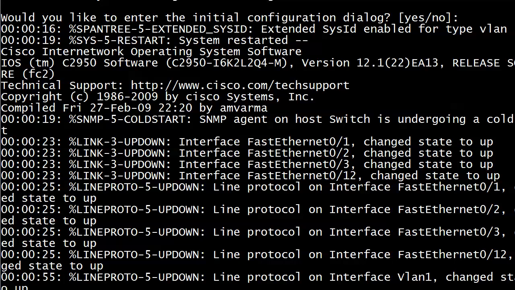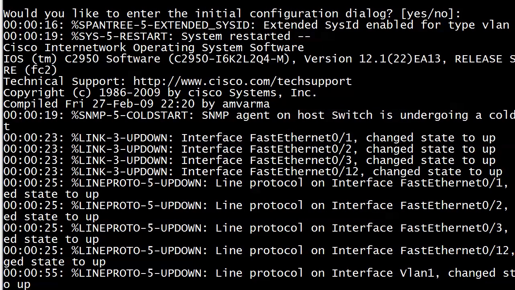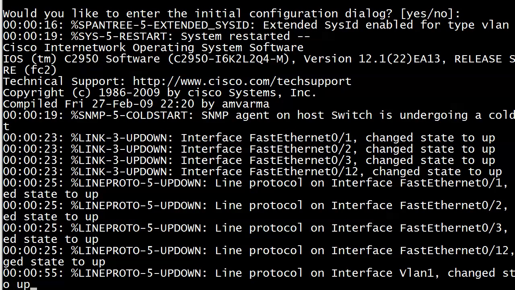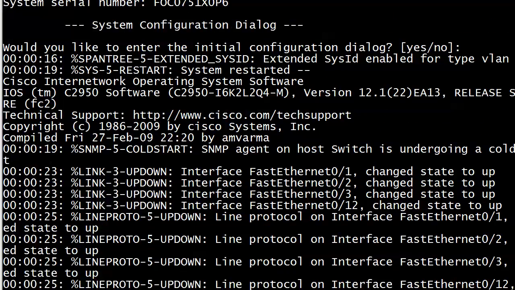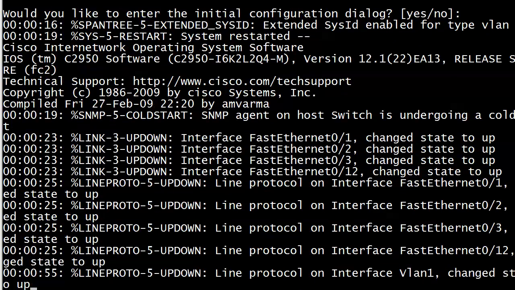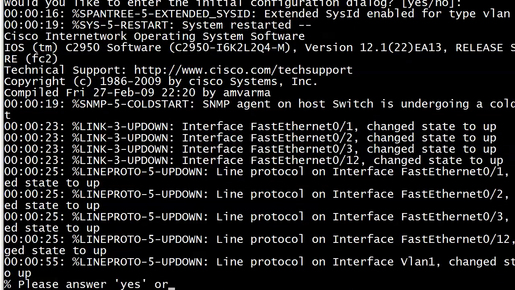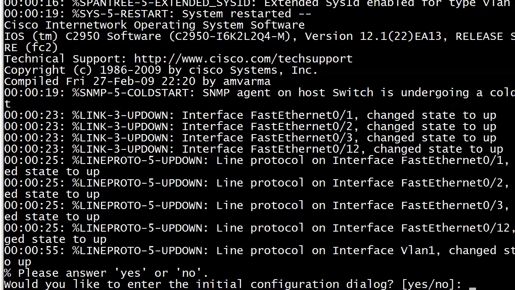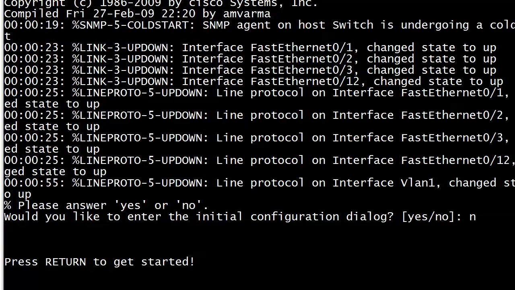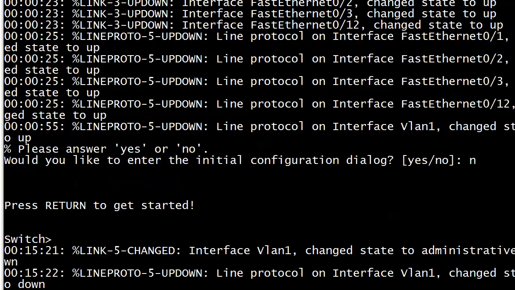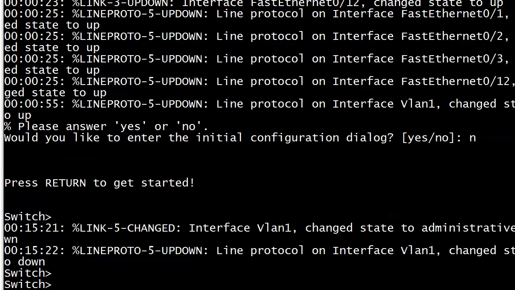Let's go ahead and bring that up, and you can see the usual folderol and flotsam and jetsam we get after a write erase. I said I didn't want anything to do with setup mode, and we got all of these messages, and I haven't touched a thing since then, actually. So I'm just getting to the setup mode prompt. I'm going to say no, I'm going to hit return to get started. We're at the switch prompt, and I haven't done anything.